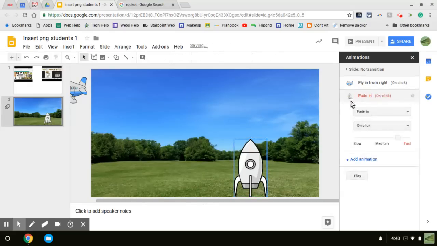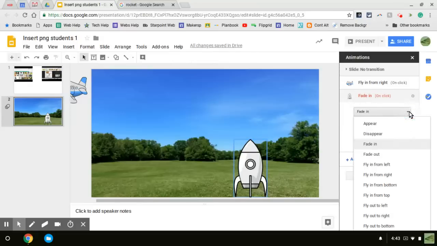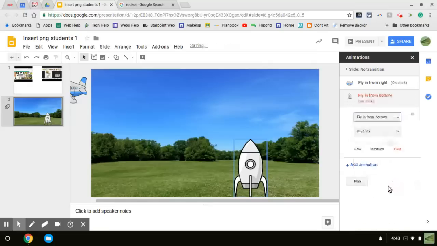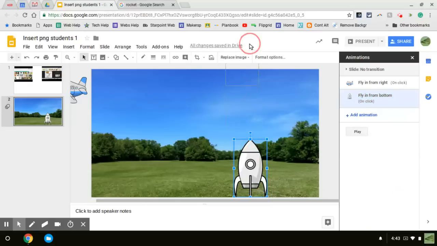And now this little picture of rocket ship tells me I'm working with the rocket ship. And right now it's going to fade in. I don't want it to do that. So I want it to fly in from the bottom. So that way it's going to fly in from the bottom, and I want it to end off of my slide. Oops. I'll do it right there.